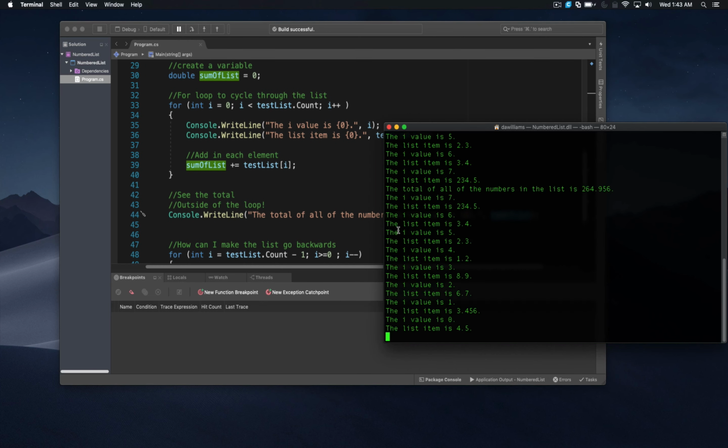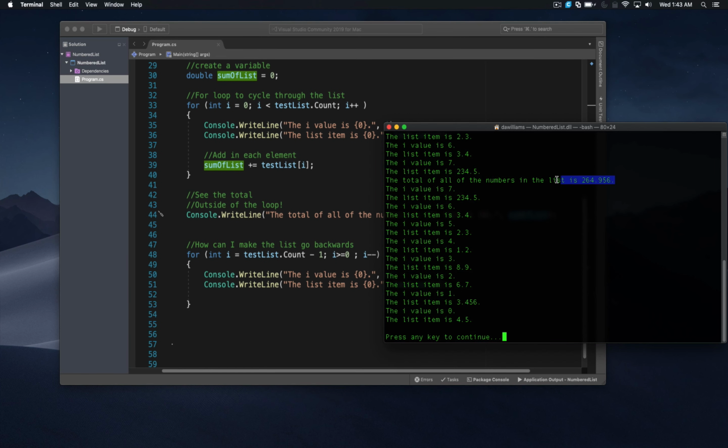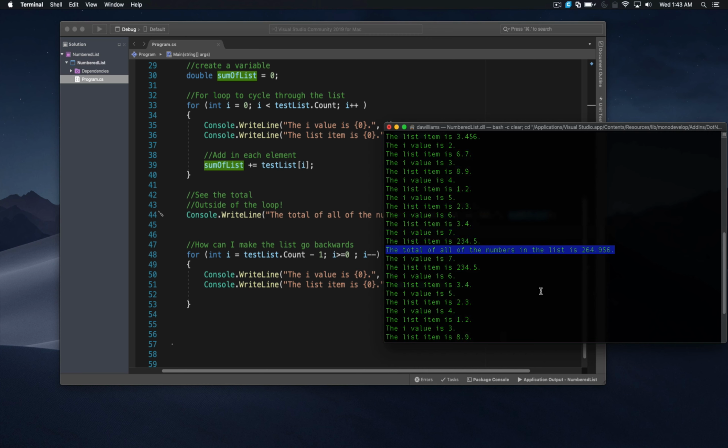And there we go. The total of all the numbers in the list is 264.956, which if we had more time, we'd actually take the calculator, go and add those up, but I'm actually fairly confident that that is correct.